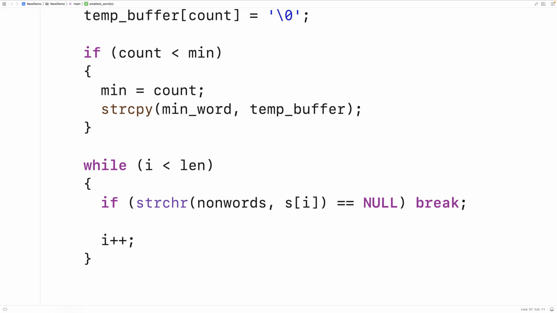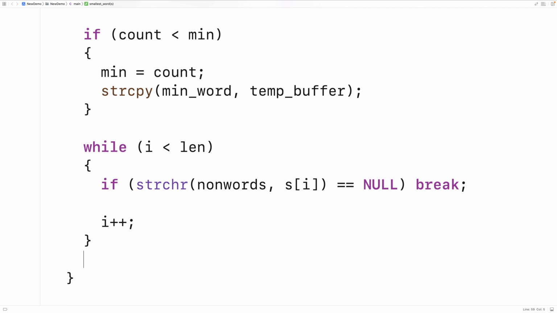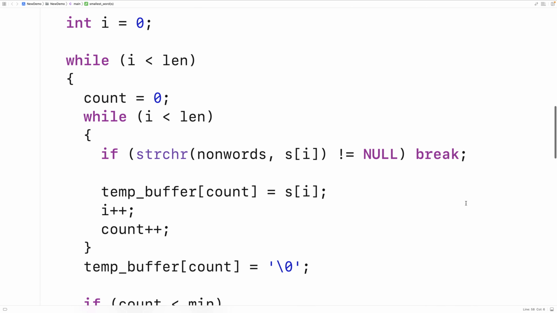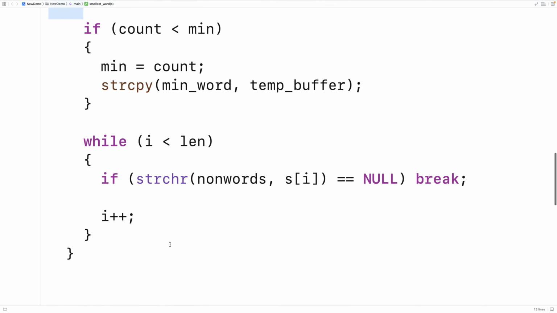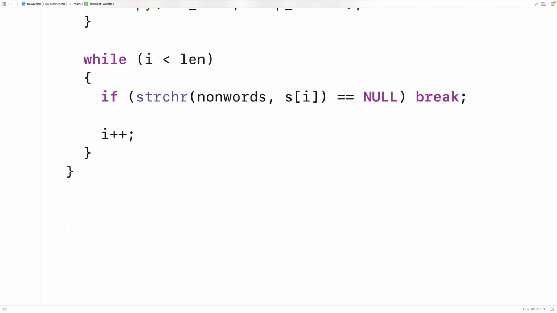Just to skip along to the next word in the string. So at this point, having continuously alternated through the words and non-word characters of the string, keeping track of the smallest word we found so far, we should now be ready to return the smallest word in the string. So what we'll do at this point is create a pointer to that word in dynamically allocated memory. And we'll return a pointer to that word.